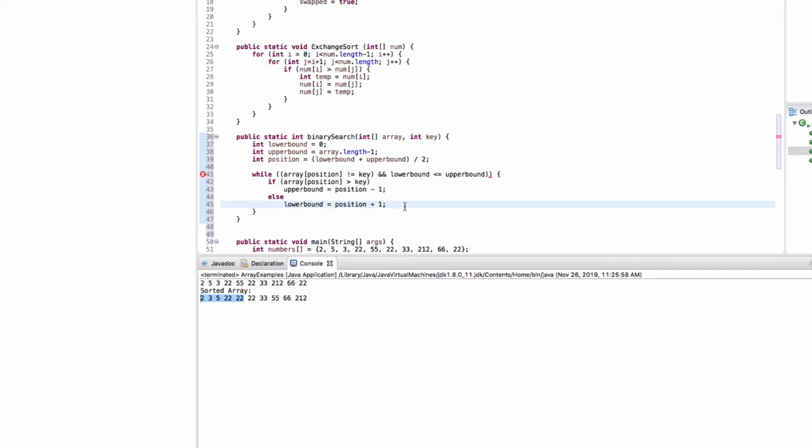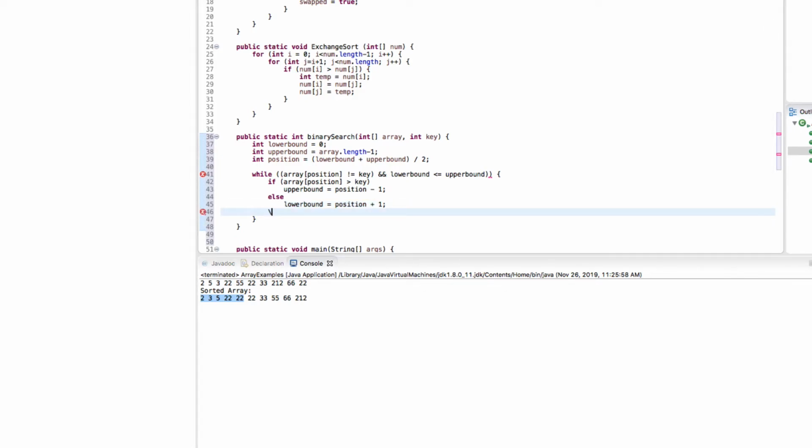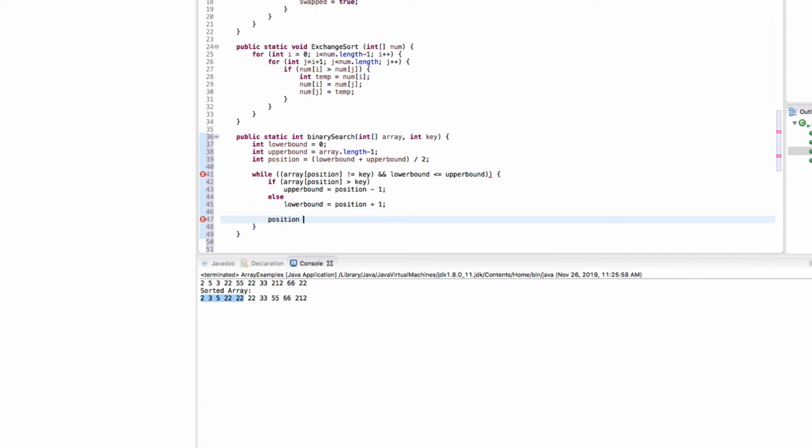And after that, we now need to see the new position that we're going to search. So we need the new position we're going to search. So we'll say, you could put a blank line there if it helps you reading. We're going to say position is now the lower bound plus the upper bound, divided by 2, right? So now we have a new position.